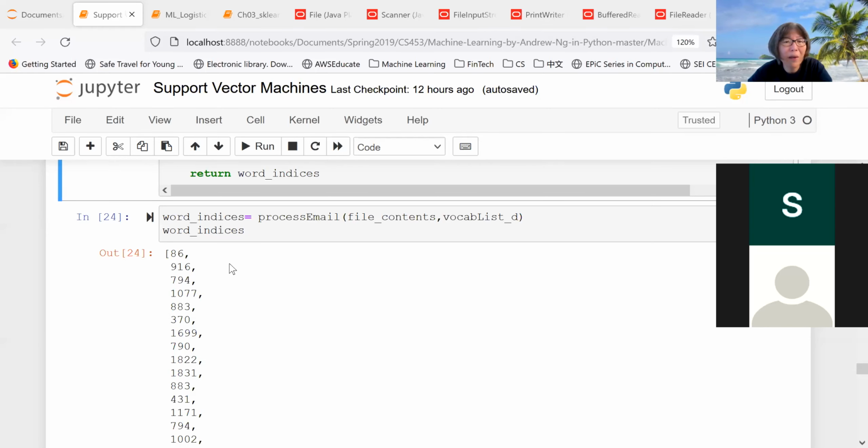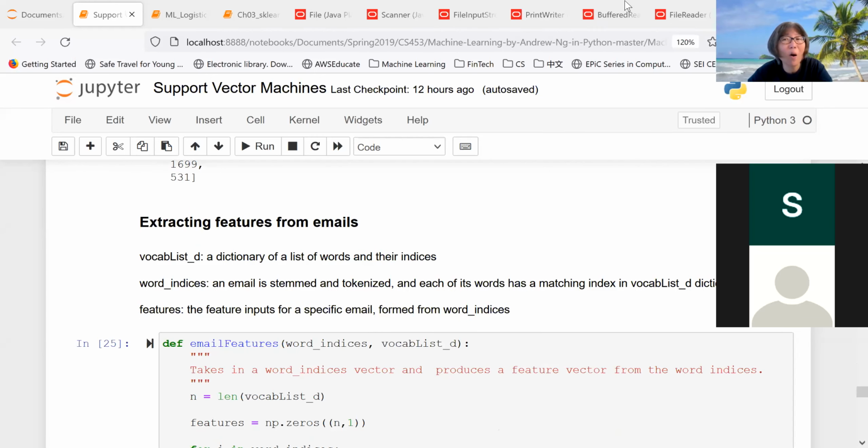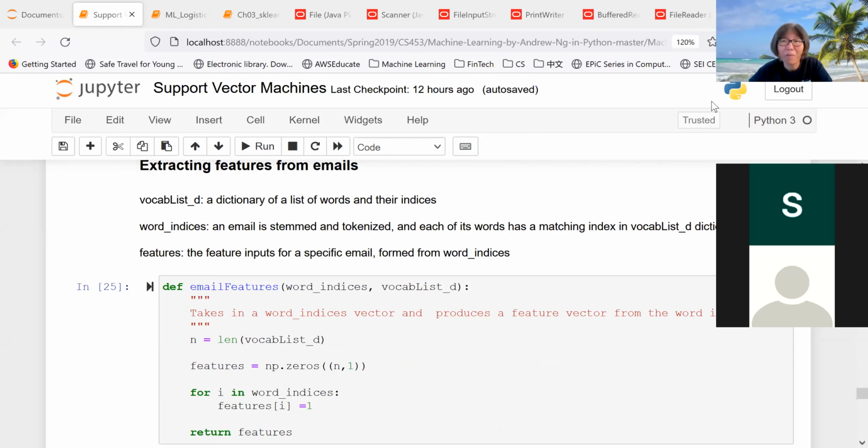Then we see it's all numbers for the email, so it's kind of like you do some encryption. Yeah. So then what next we are going to do is create a feature. For a specific email, we need to have the feature column. A feature column, okay. So that's what this part is.